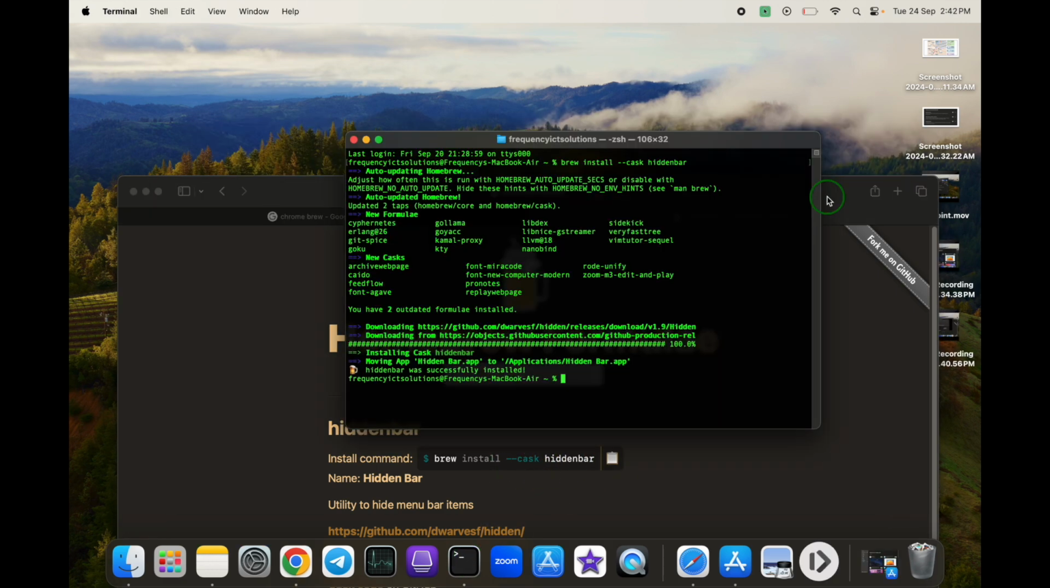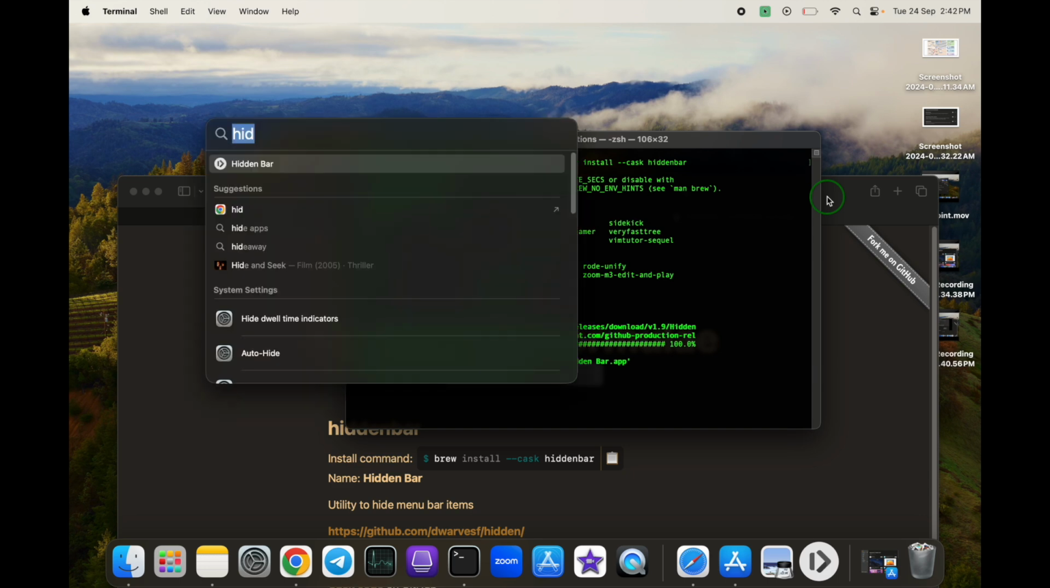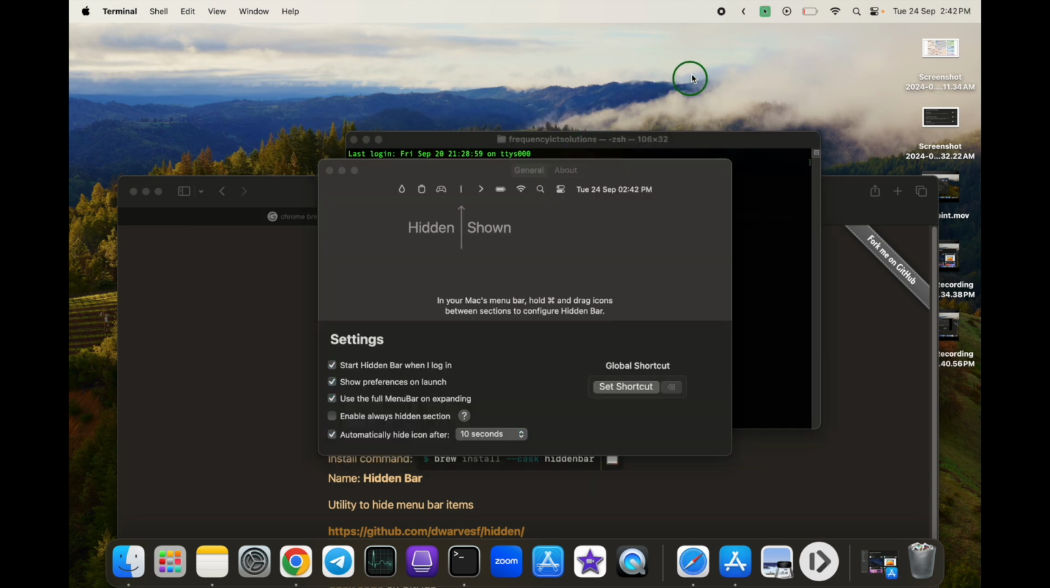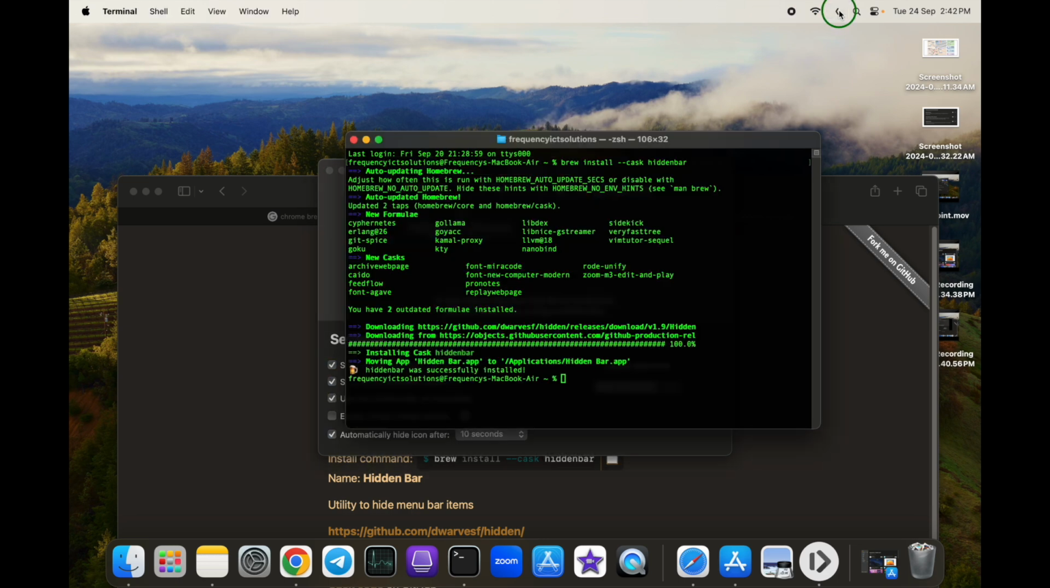Once the tool is installed, go ahead and open it. And as you can see, it allows you to organize your menu bar and make it look cleaner. You can control which items are hidden by holding the command key and dragging the little arrow and line behind the icons you want to hide.